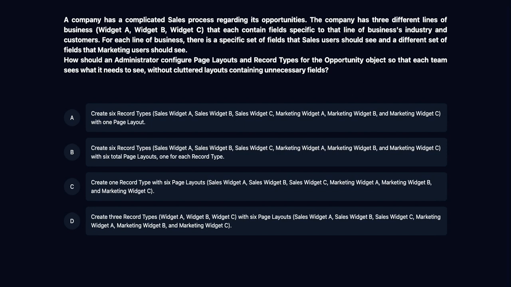C. Create 1 record type with 6 page layouts: Sales Widget A, Sales Widget B, Sales Widget C, Marketing Widget A, Marketing Widget B, and Marketing Widget C. D. Create 3 record types: Widget A, Widget B, Widget C, with 6 page layouts: Sales Widget A, Sales Widget B, Sales Widget C, Marketing Widget A, Marketing Widget B, and Marketing Widget C.